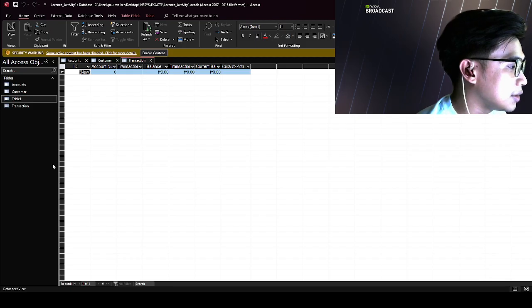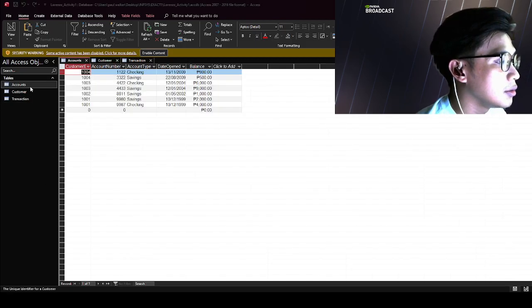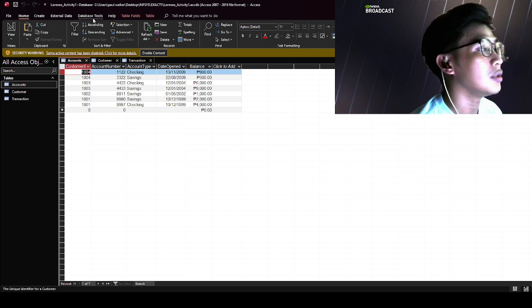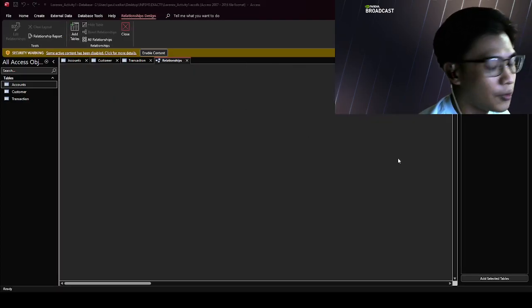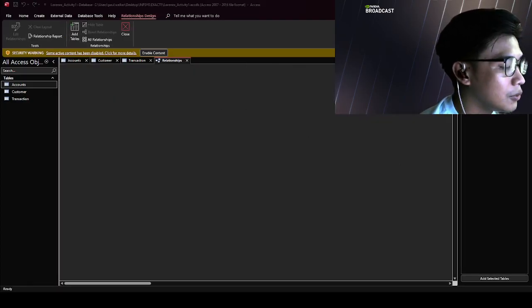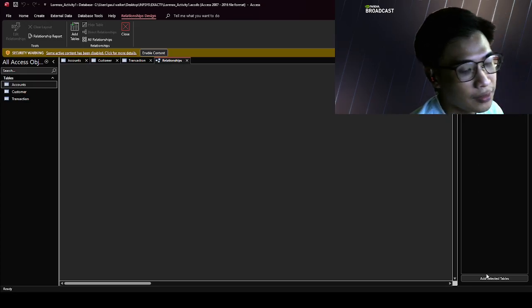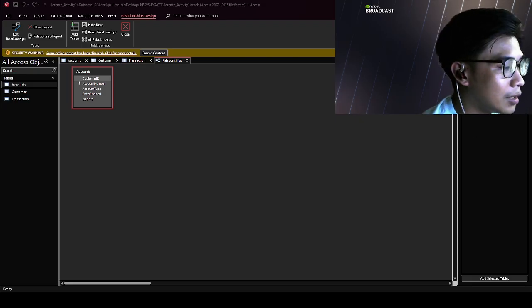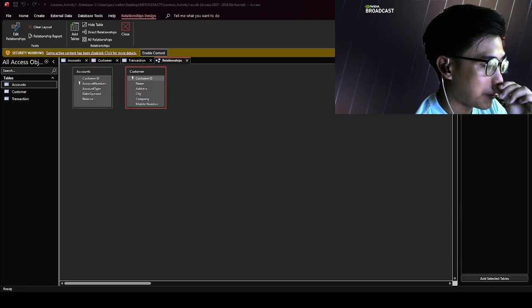Let me just delete this table here. Okay, so going back, what we have to do now is explore Database Tools on the upper left of our screen, and then we click on Relationships. From here, we will have to click in the right pane of our screen, Accounts, Add Selected Table, and then after that, we will have to add also Customers. So we have that showing up there.